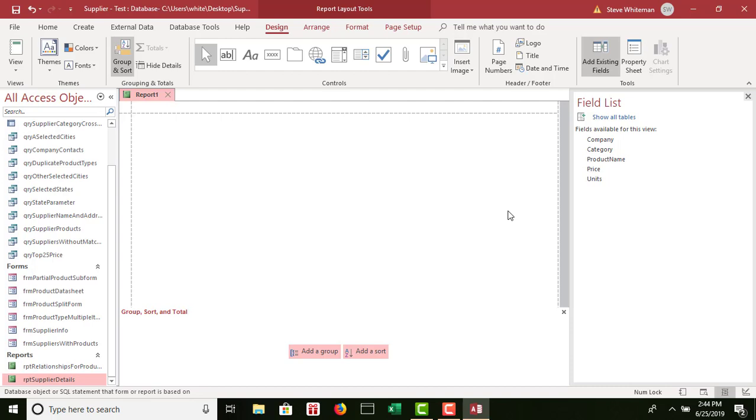Okay, step A, we're going to save this report right off the bat, and we're going to call it RPT Products Available, and click OK. Step B, use the category field. Okay, first of all, I want to bring my fields over to look exactly or very close to the figure.